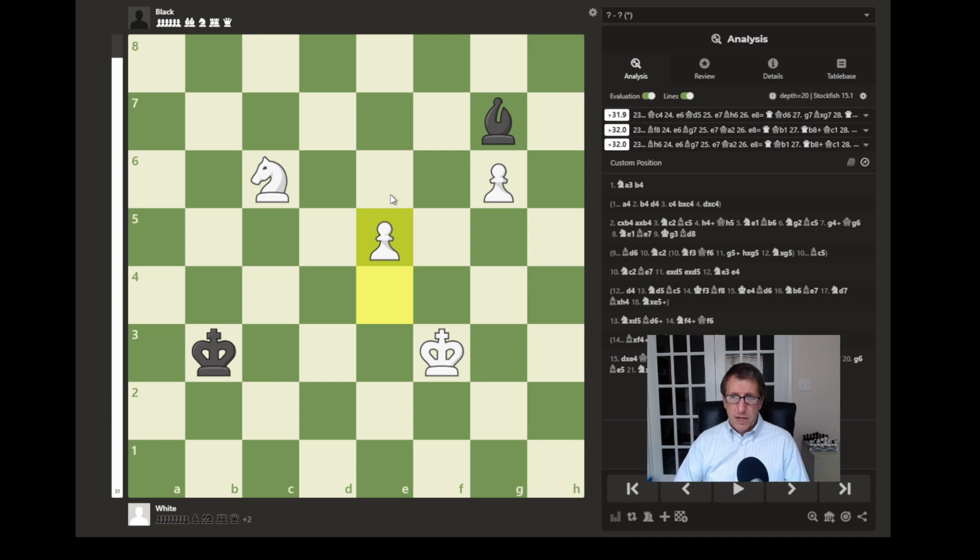So once again, I encourage you to just play out these different positions and try to find the strengths and weaknesses of the bishops and the knights.